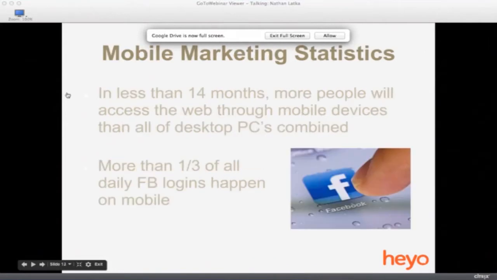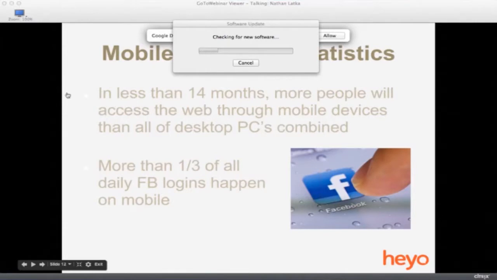So next I want to talk about some mobile marketing. Facebook really is investing a lot in mobile. Their annualized expected revenue from mobile advertising just this year is over $1 billion for Facebook. And some statistics here: in less than 14 months, more people will access the web through mobile devices than all of desktop PCs combined. And more than a third of all daily Facebook logins happen on mobile.